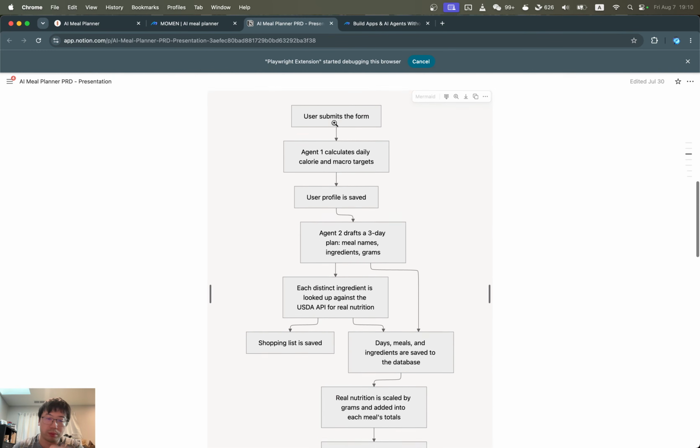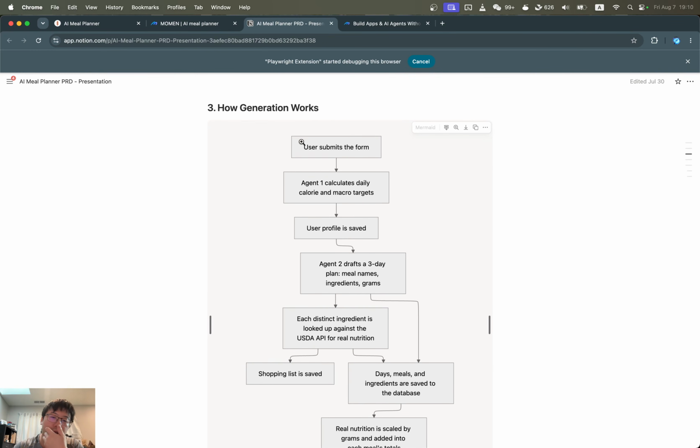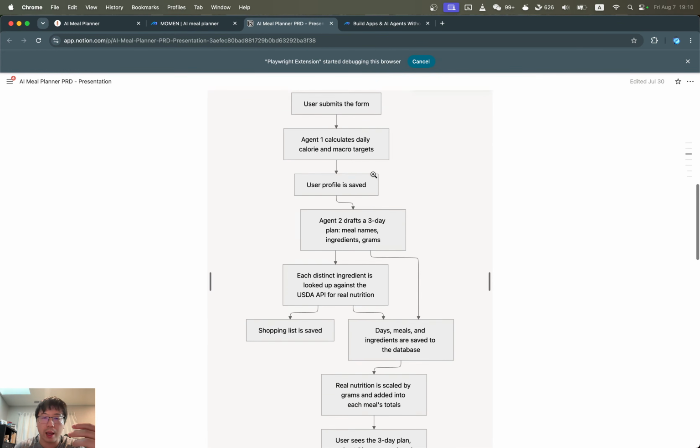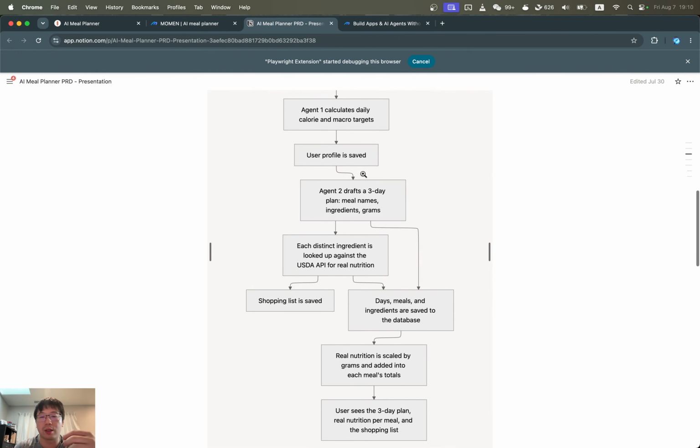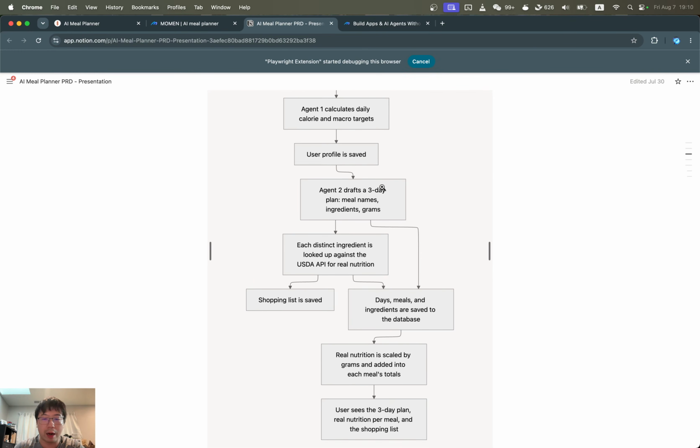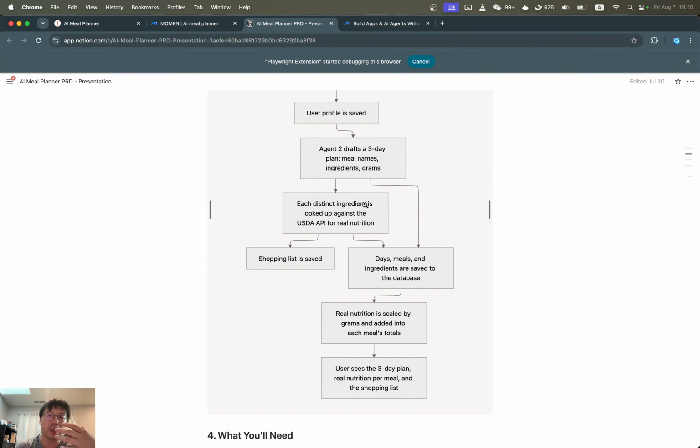Again, let's walk through this process, right? So the user is going to submit the form, the thing that I filled in. It was my information about my preferences, my body type, and so on. Agent one calculates the daily calorie targets. The other one drafts the 3-day plan. So you formulate the target calories first before you start assembling the shopping list plus the recipes.